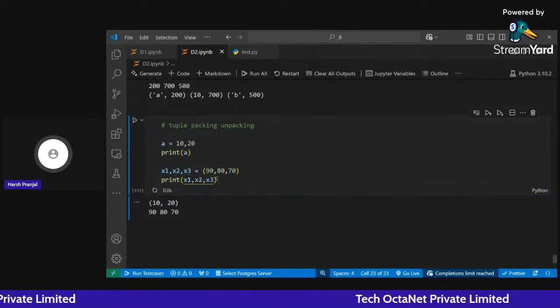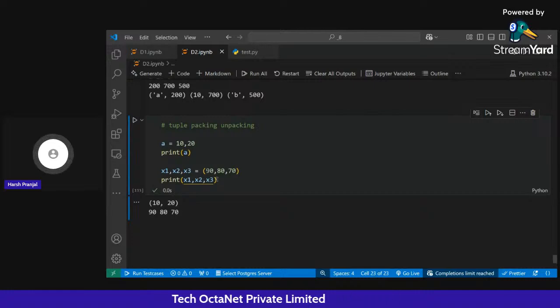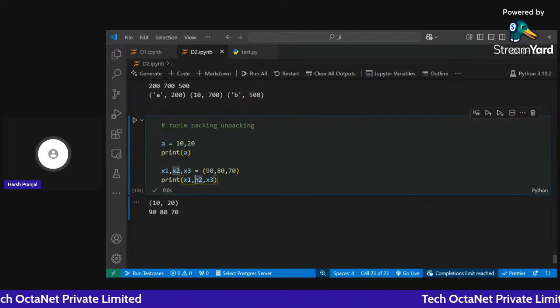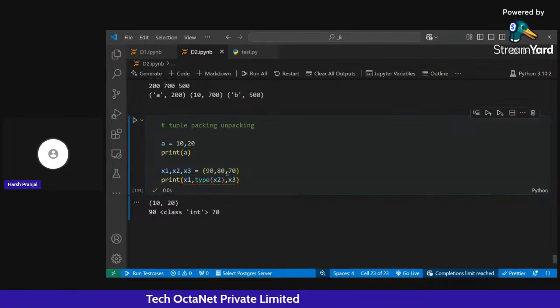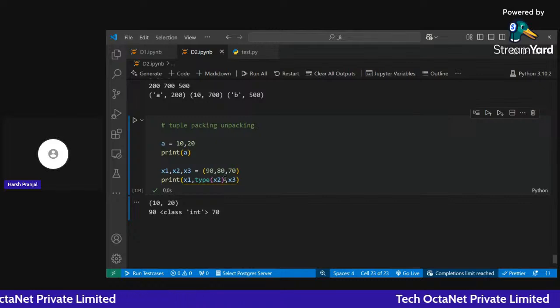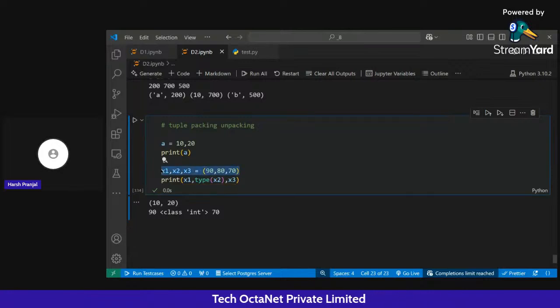So each variable x1, x2, x3 is holding a single integer value. It is not holding a tuple, rather it is holding the integer value, right? Type of x2 is an integer. Similarly, type of x1, x3 is an integer. So this is tuple unpacking.